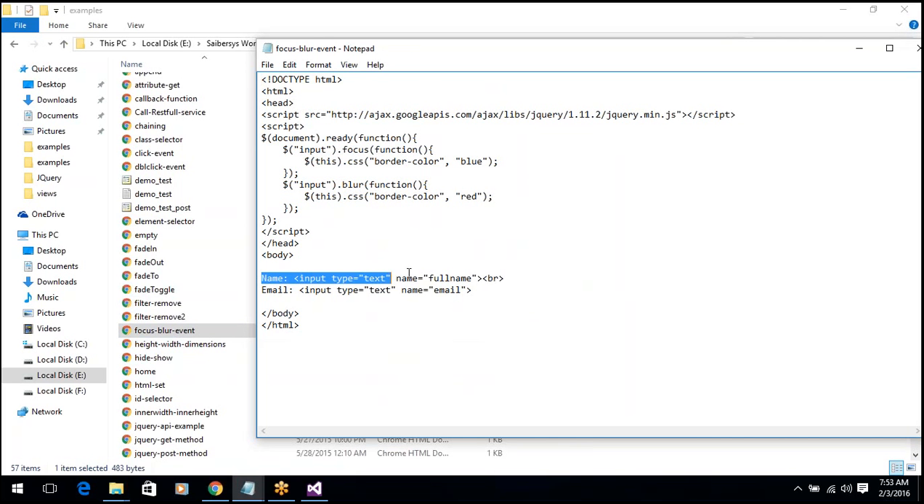Here there are two input elements, input type equal to text, with names full name and email. When the mouse cursor enters this input element, this focus will be executed. When I leave this input element, this blur event will work. When the cursor is placed in this text box, a blue background is applied for focus. When I leave from the first text box to the second text box, a red color is applied. This is for blur.